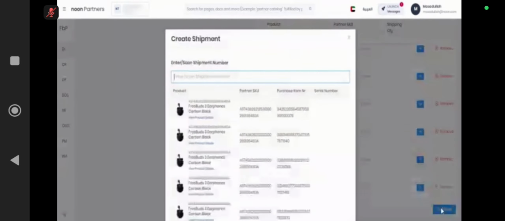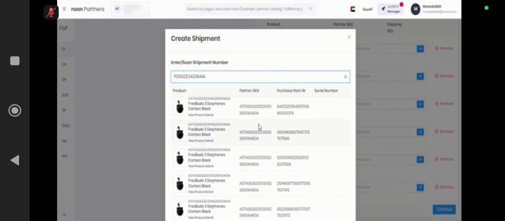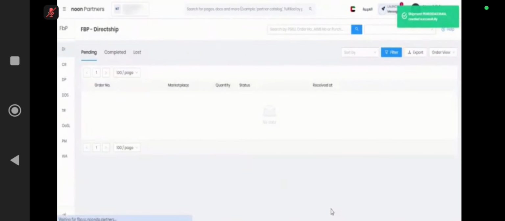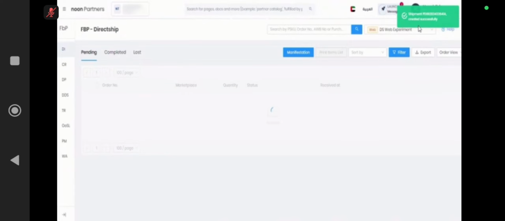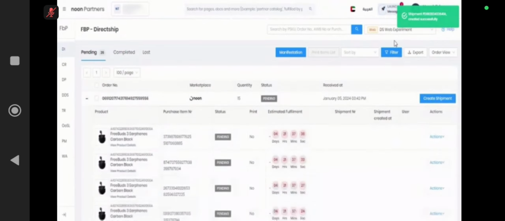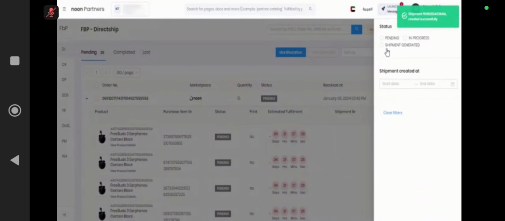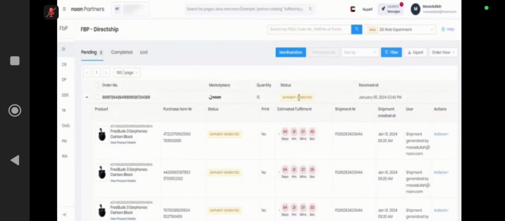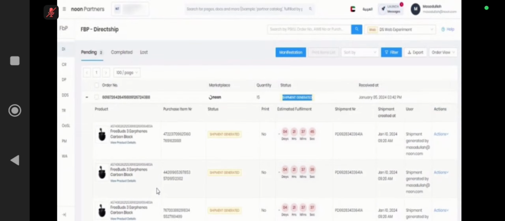Once you click on Continue, you'll be requested to add a shipment number. You can use a 2D barcode scanner to scan the AWB, or you can manually type it in here and click on Create Shipment. Once the shipment is created, you will be notified about it, and then using the filter option, you can see the shipments that are being generated. So this will show you that the status has changed to shipment generated.